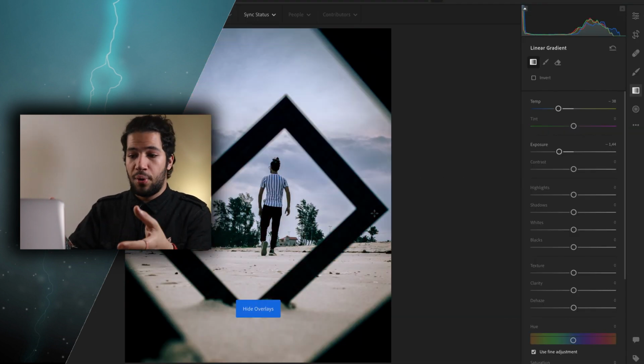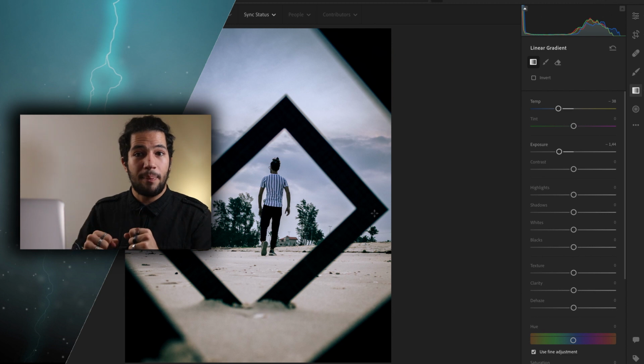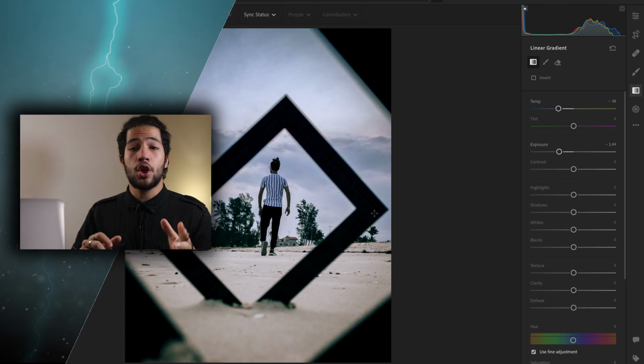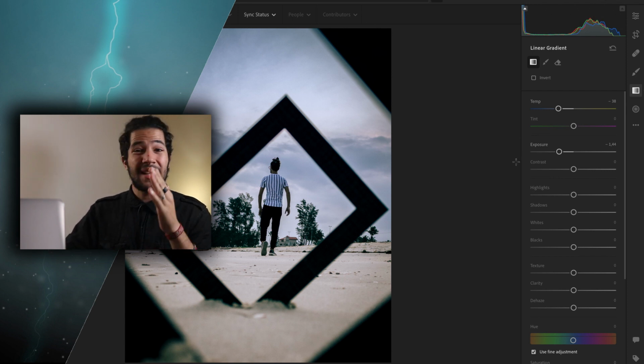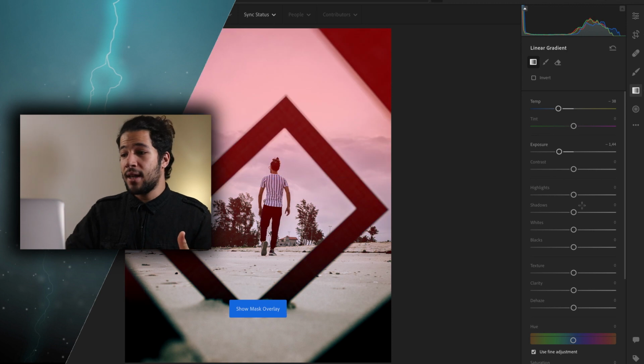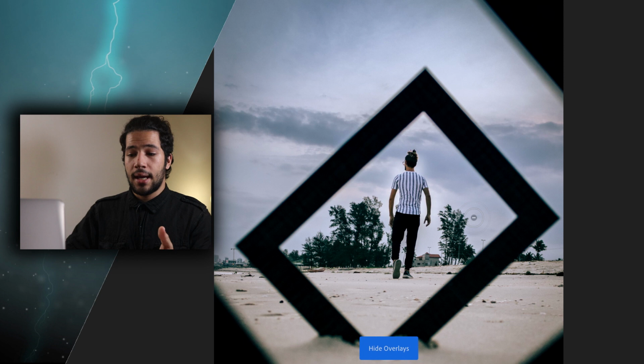But the problem is that by doing so, I've made the subject's skin look blue, green, very zombie-like, which is not really the idea. So what we're gonna do to fix this is very simple. All we're gonna do is open up our mask overlay again so that we can see what parts of the image are being affected. We're gonna use our eraser tool again, and then we're just gonna erase around the subject.